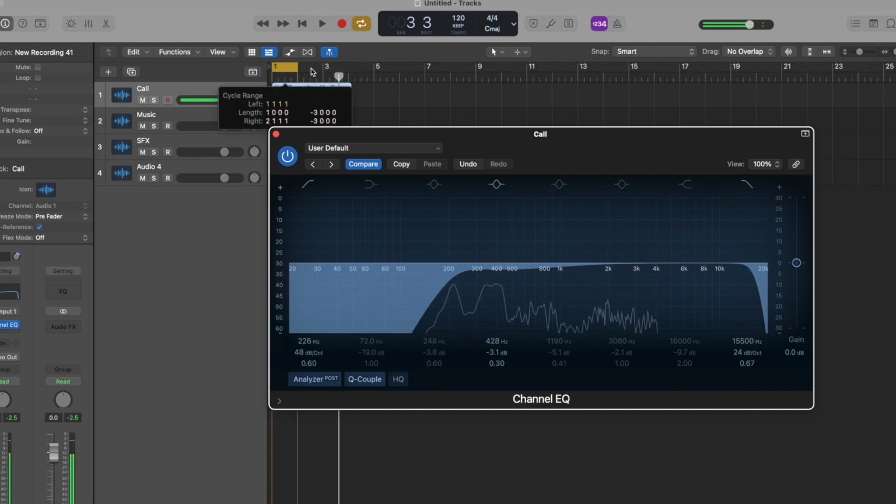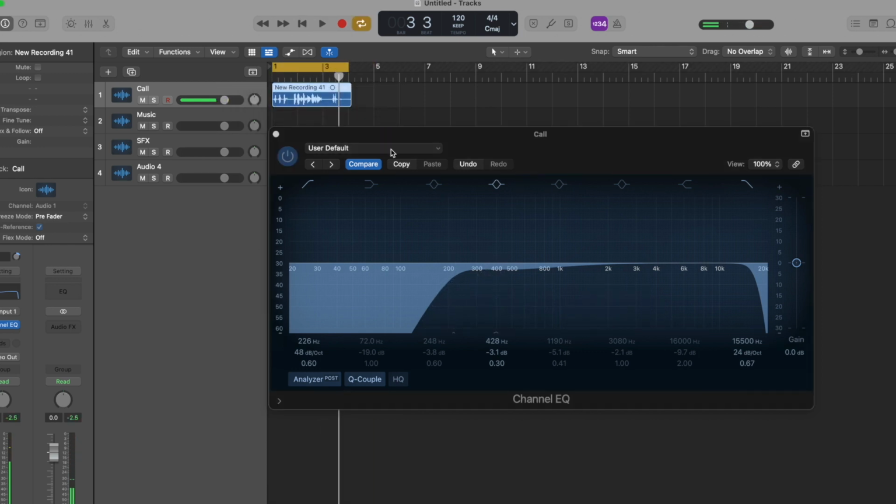Recap. I'm going to go ahead and make sure that it loops the parts so I'm constantly getting the audio. I'm going to go ahead and take that part.